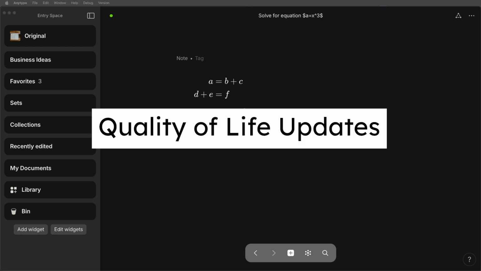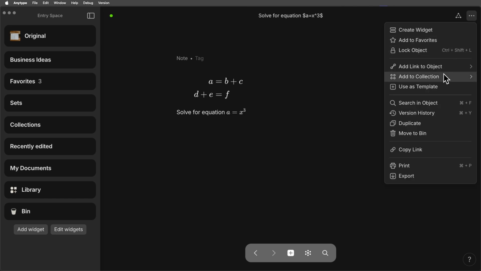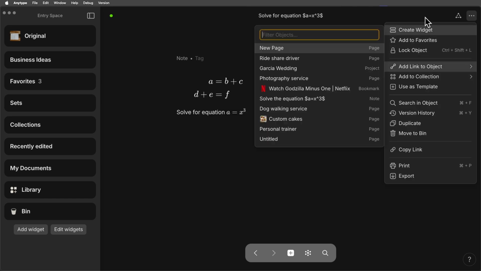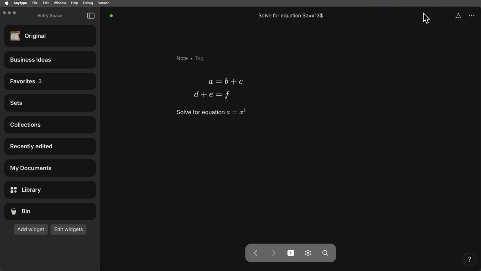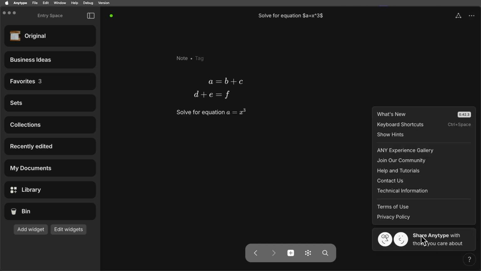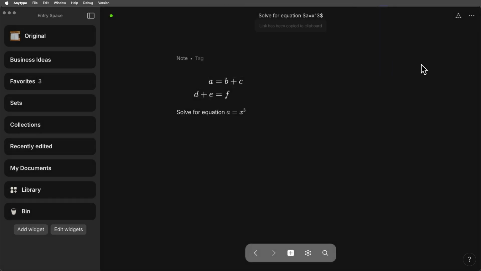Let's get to quality of life options. One thing that's new, if you click over here on the 3 dots, there is now an option to add directly to a collection. This wasn't here in the menu before. And then if you want to share Anytype, there is a new link down here. You can just copy the link if you want to send it directly in an email or another document.